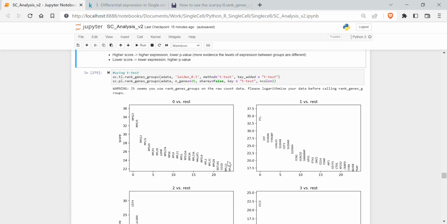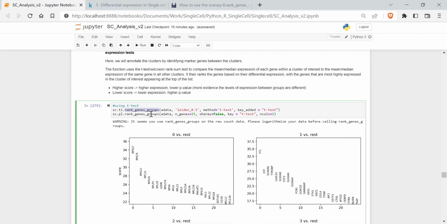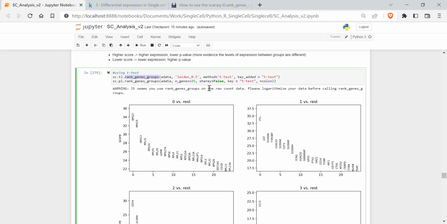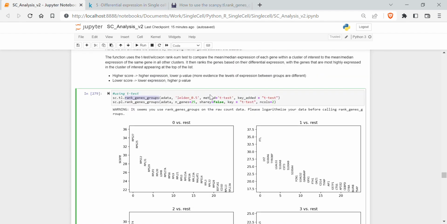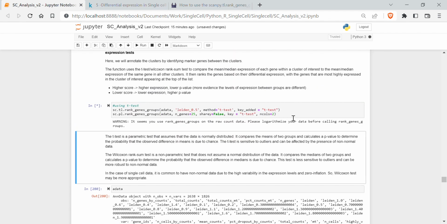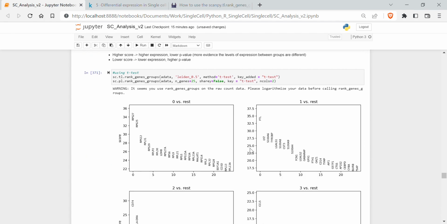At this point, I want to bring to your attention that when running this function, trying to find the differentially expressed genes, this function would use the AnnData.raw that we have previously created in part 1 of the document. Okay, so we run the t-test. That would generate the plots.